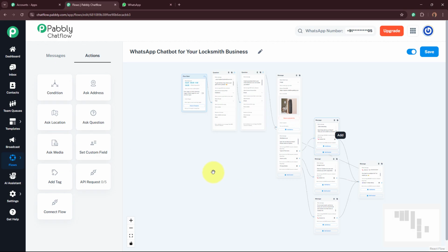As this bot is auto-replying, this means this bot has been created successfully using Pabbly Chatflow. That's how easily you can also create a powerful WhatsApp chatbot for your locksmith business using Pabbly Chatflow. From capturing leads to sharing services and prices, it's fully automated. Don't just watch, go ahead and build your own chatbot, and you can get 100 free credits when you sign up so you can test and explore your own created bot. Whether you're a locksmith business, service provider or small business owner, you can use this amazing tool Pabbly Chatflow to create your own WhatsApp chatbots.